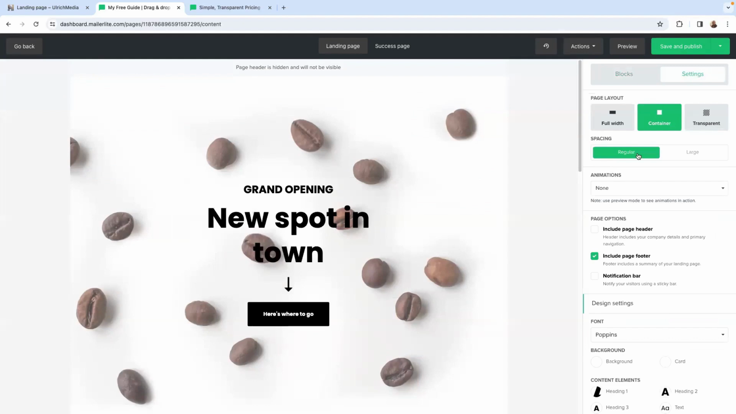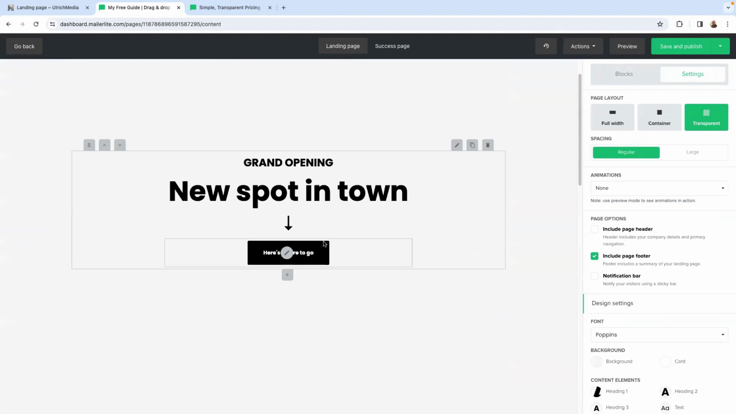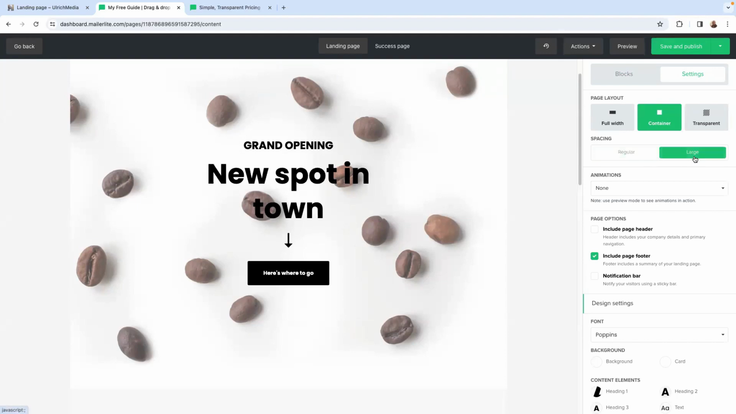If you'd like it to be transparent, that essentially means that all the background images you put are going to be transparent. But I don't need that to be transparent, so leave that as container. I think container looks a little bit better. Spacing, regular. You can play around with that. Animation, none. Page options, include page header.